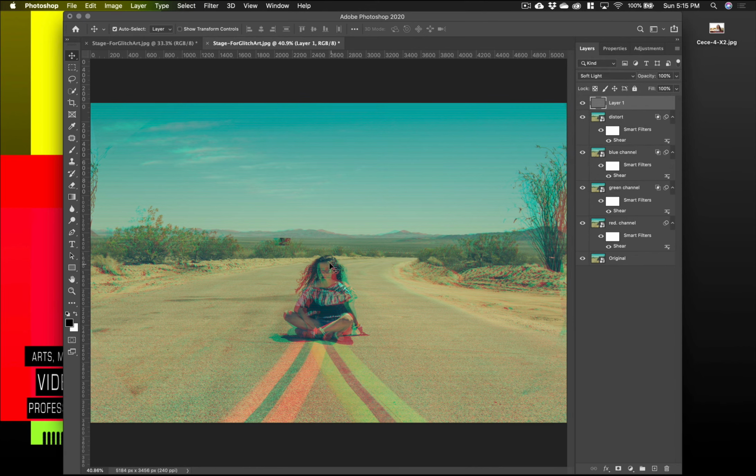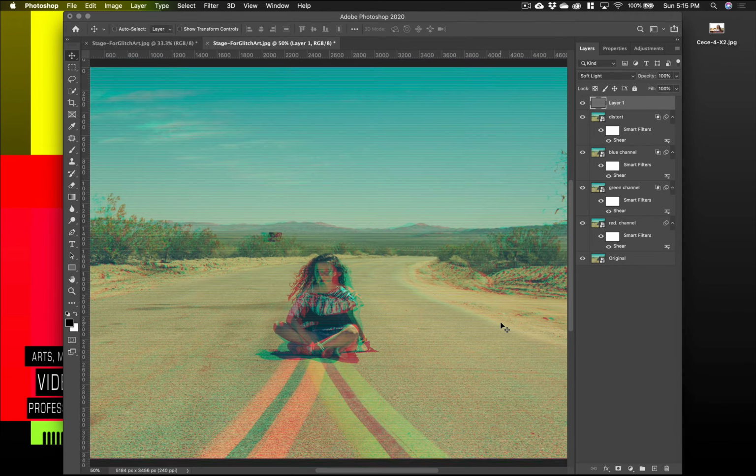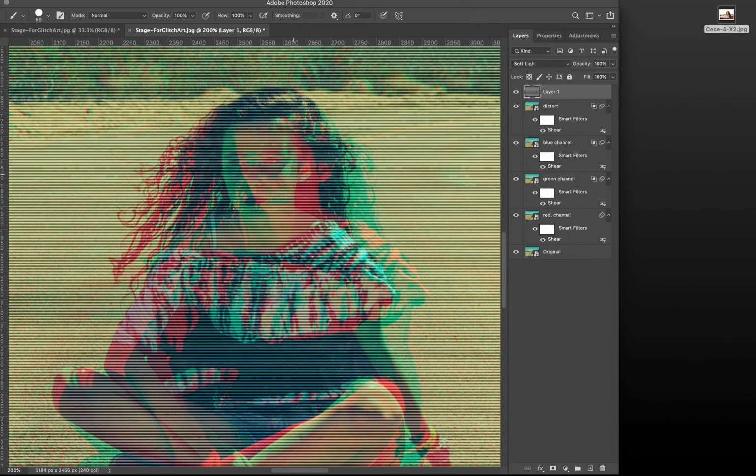Now, I don't want all the scan lines on her, because if I zoom in, she's already hard to see. I don't want that much scan on her, so I'm going to mess with this a little bit, but that's looking pretty cool. Okay, so I want to zoom in, Command plus. I want to put a mask on this layer, because I don't want those scan lines as much on her face.